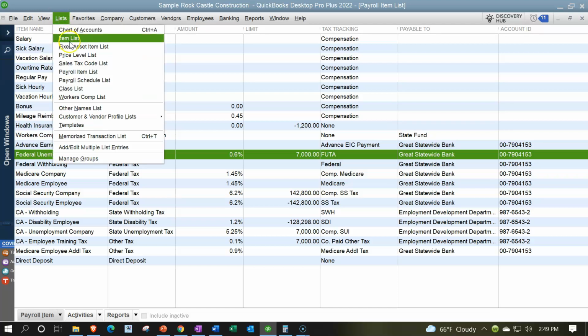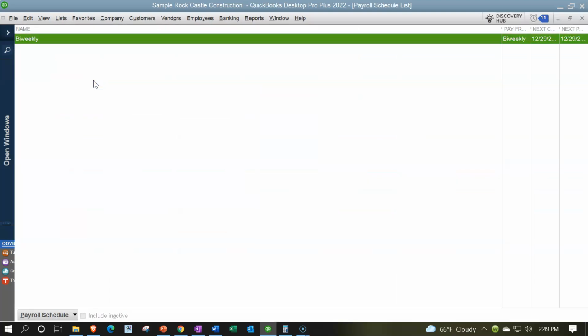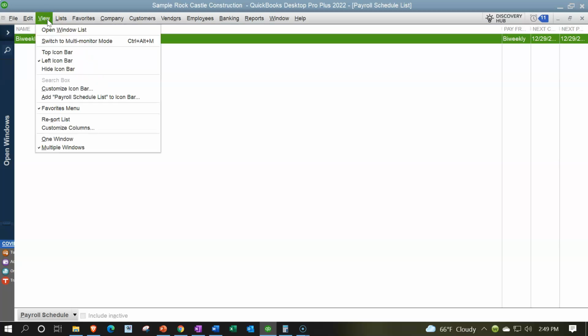Then we also have the payroll schedule list. And so again, something that's going to be related to payroll. Usually you might only have one schedule. Are you paying weekly, bi-weekly, semi-monthly, or monthly are the general schedules you might have there.